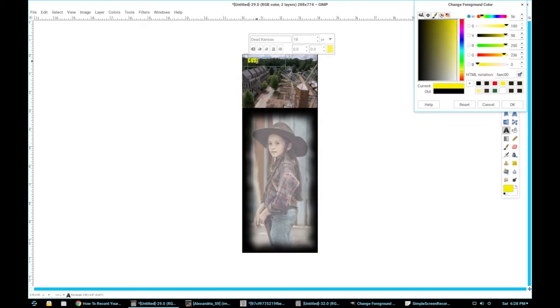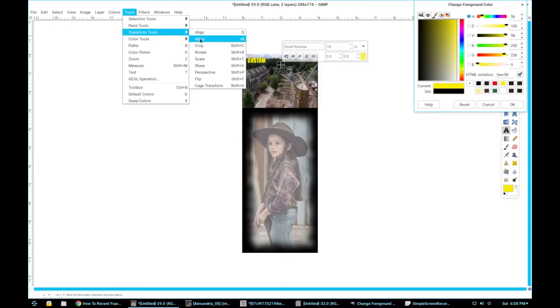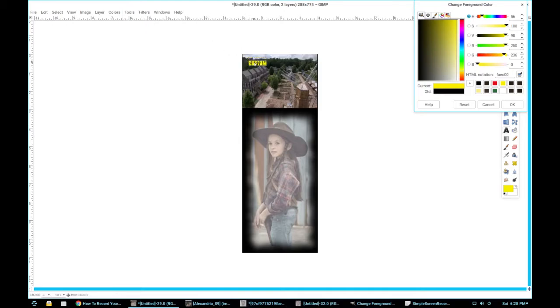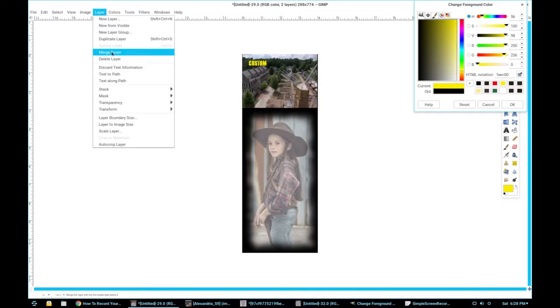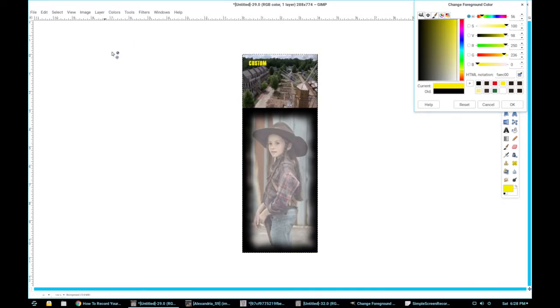And all in capital letters. Oops. And to let you know that it is actually a custom figure. And I might want to move that just a little bit down right there. And again, merge down on this one. The anchor layer option is not available. I actually have to merge down on this one.